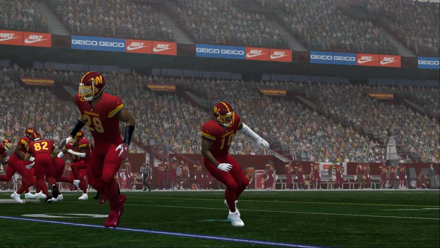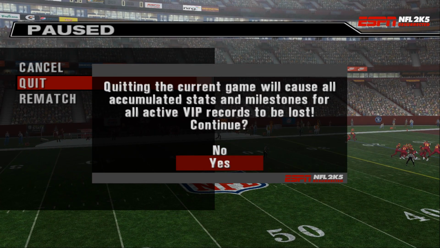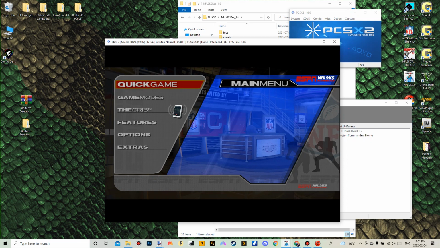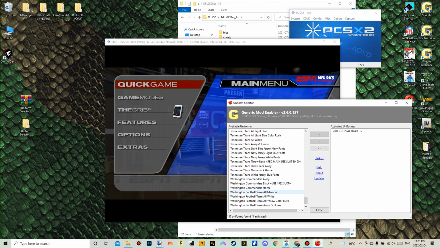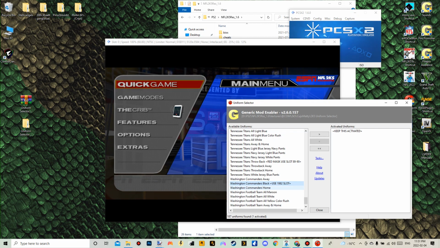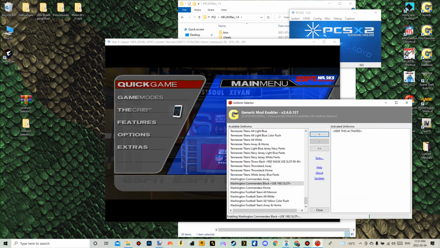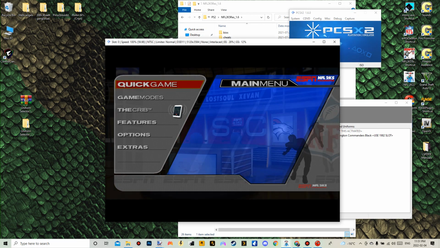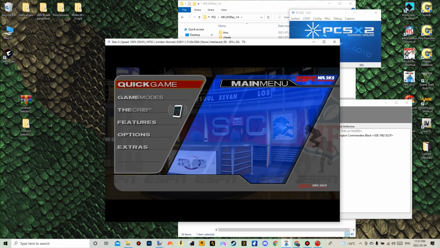Yeah. Okay. Let's go check out the black. So this black one is a little different. I highlighted them here. Use 1982 slot. So the reason being for that is the face mask.